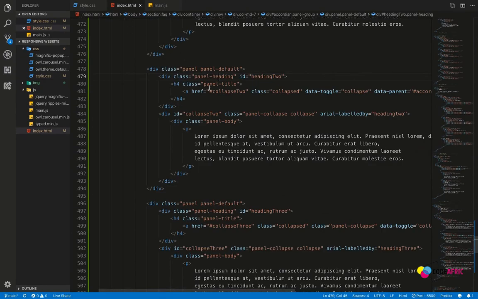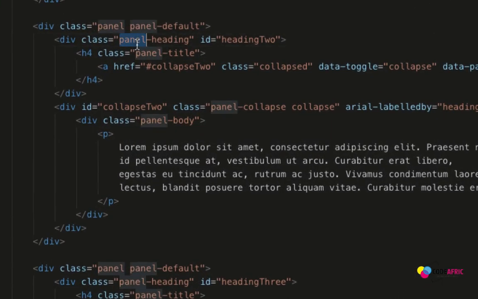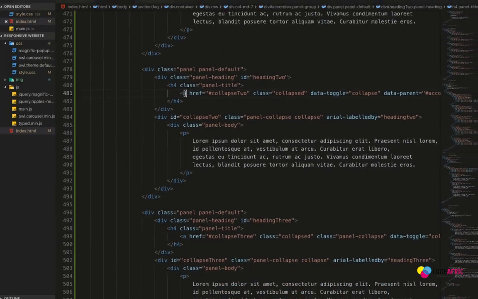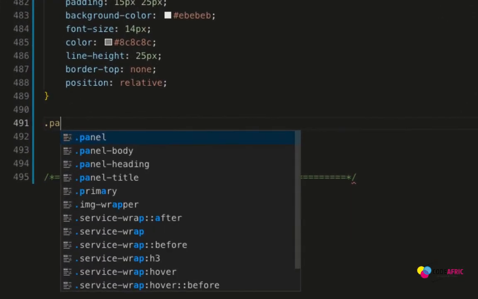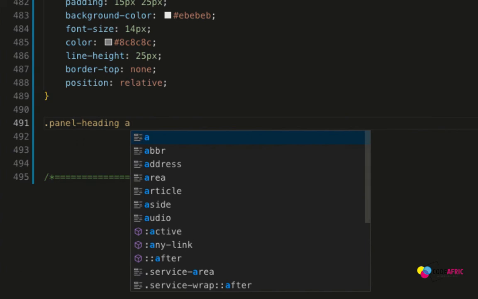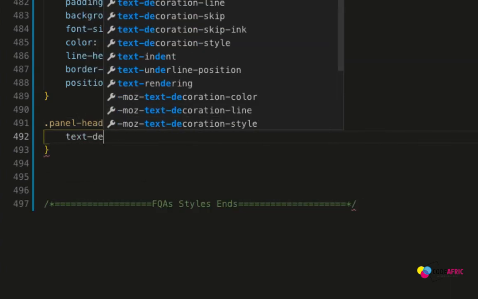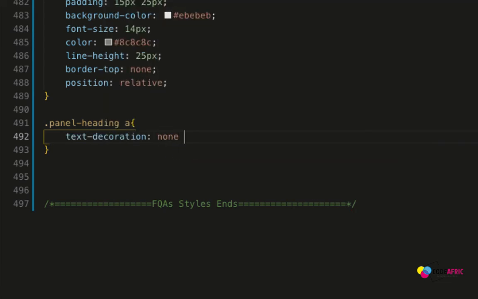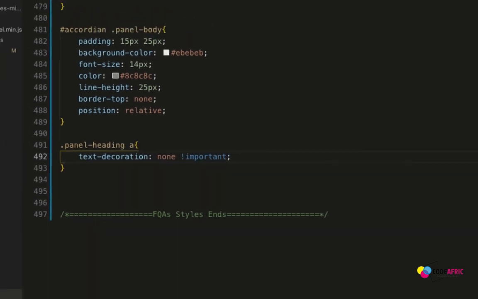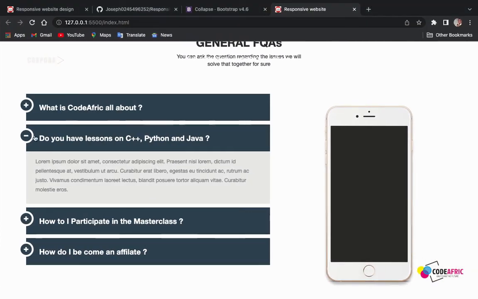Now, when we head towards the HTML, we first have to reference the panel heading, then our anchor link, or the anchor tag, the A here. So the code will be dot panel heading, then A. Now, first, let's remove the underline. So we give it a text declaration, then we say none. The panel heading is coming from a Bootstrap class, so we have to remove all privileges. So we give it an important, something like this. Now, when you save it and check, we can see that we don't have any underline in our code.